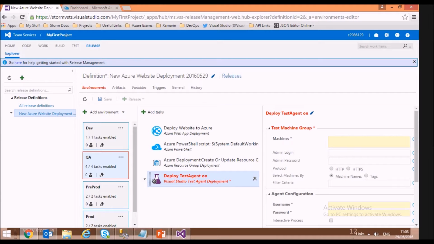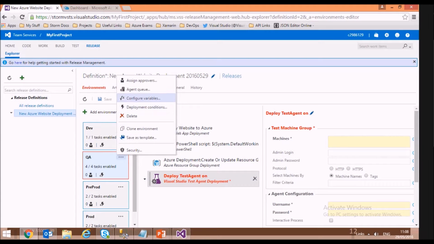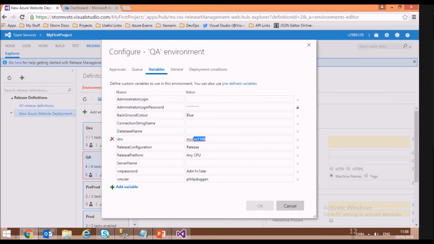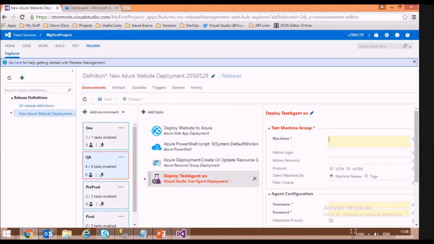So we use my DNS name as the machine. Just get that out again. So it was my DNS dot, make sure that name, oh yeah, North Europe, which is the center I'm using. North Europe dot cloudapp dot azure.com.